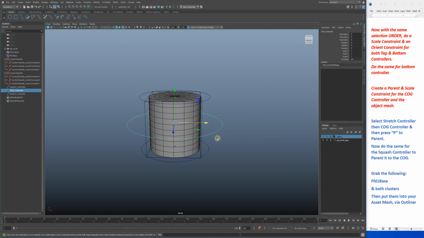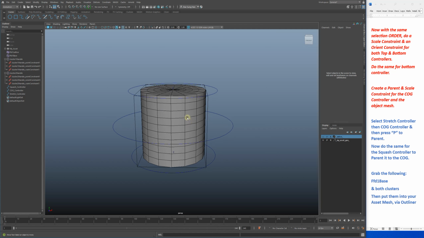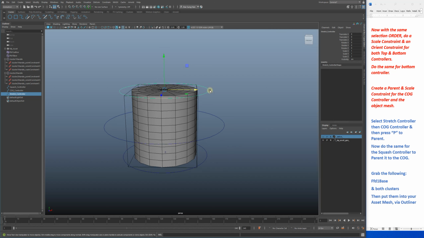The parenting will allow these little guys to piggyback on top of him. When he moves, the little guys will move. And the way we're gonna do that is called parenting. You're gonna grab your stretch controller. And then after that, you're also gonna grab the center of gravity. So I select my stretch controller, hold down Shift, and then drag select my center of gravity. See how my center of gravity turns green? That means I selected it in the right order.